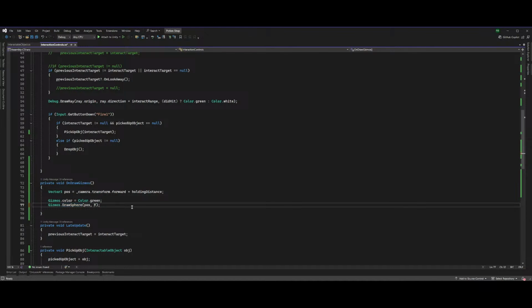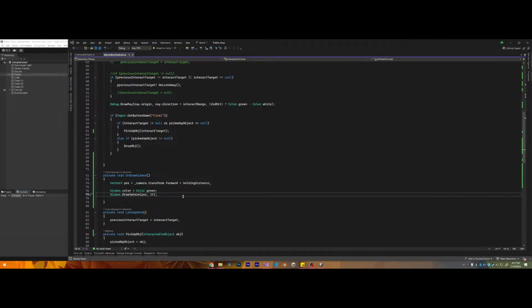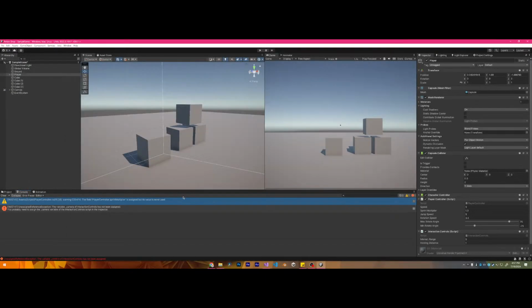Let's just make this really obnoxious, just so I can try to see it. Is he very colorblind?